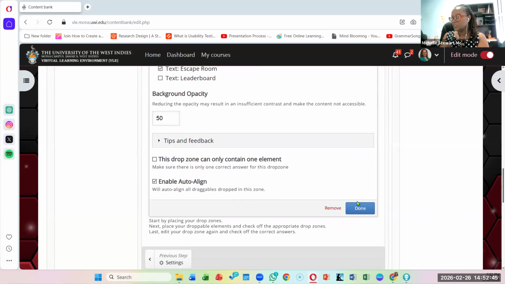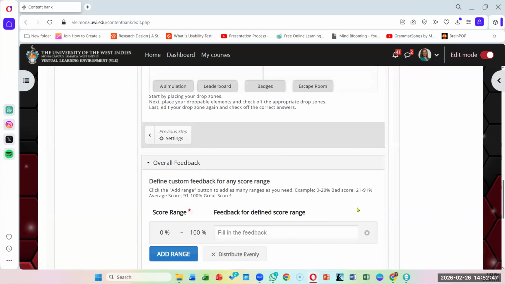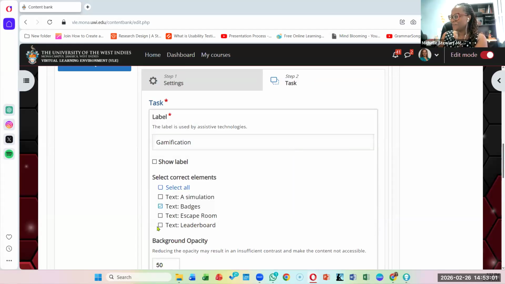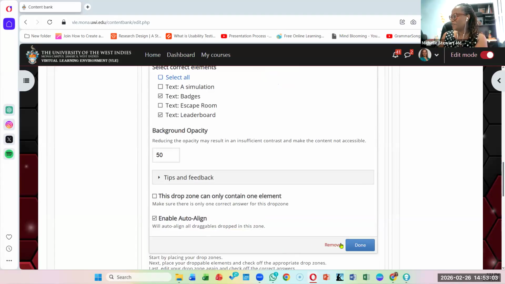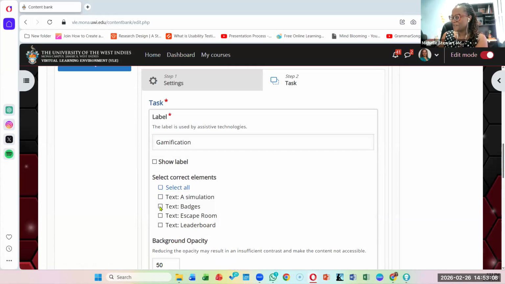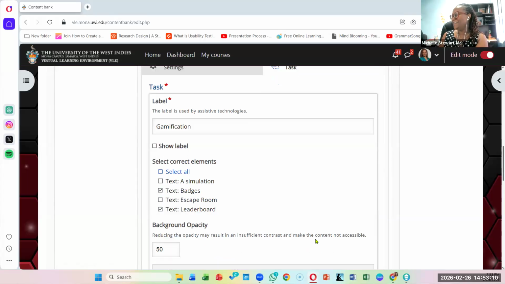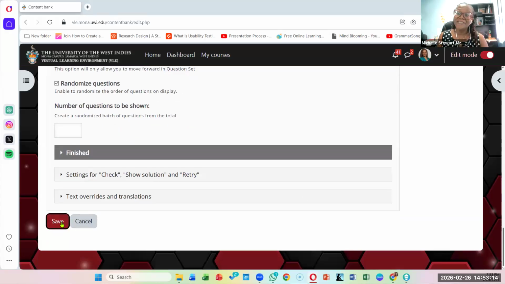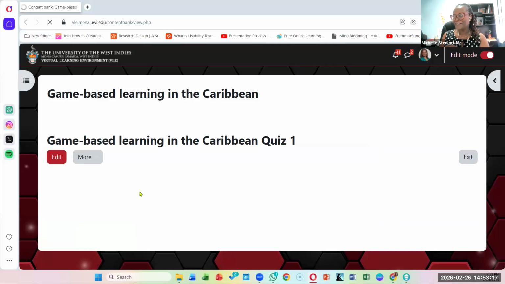Why do I do the same thing twice? Because you don't want, when the student puts it there, it says it can't hold. Exactly. Okay, so I've done these 2, and then I'm going to do the same over here for the gamification. That would be the badges and the leaderboard. And I do the same thing for the second one because we have 2 of each, badges and leaderboard. And that is it. Let us see what it looks like and how it works.